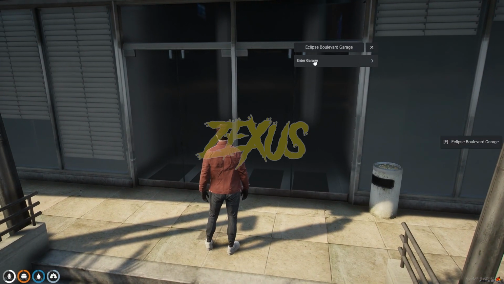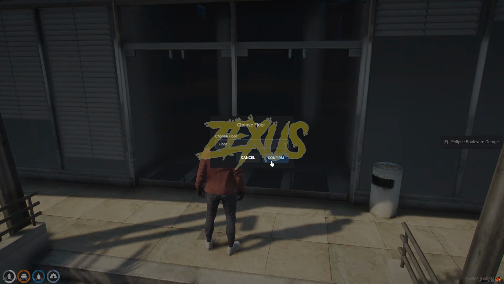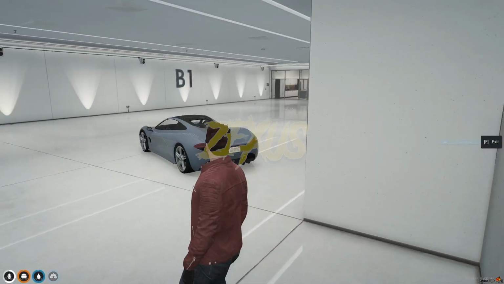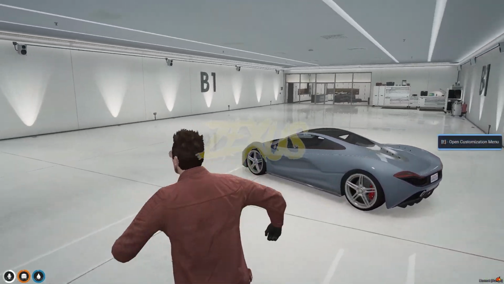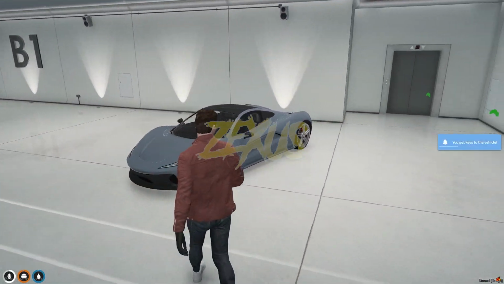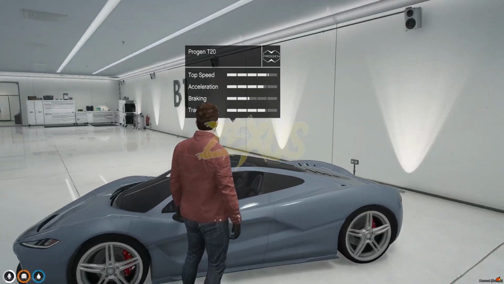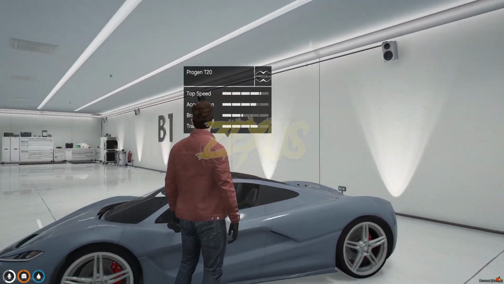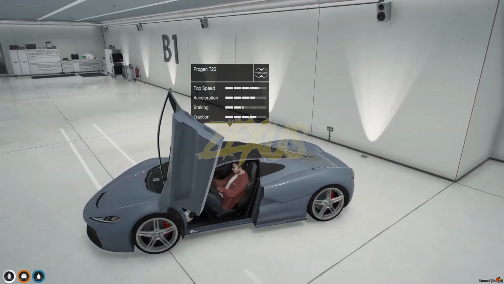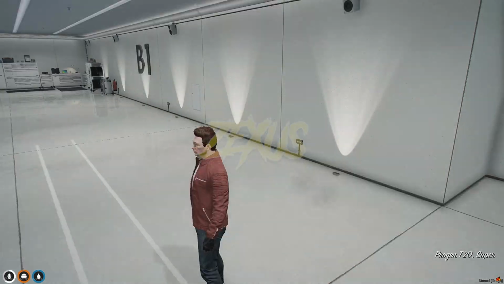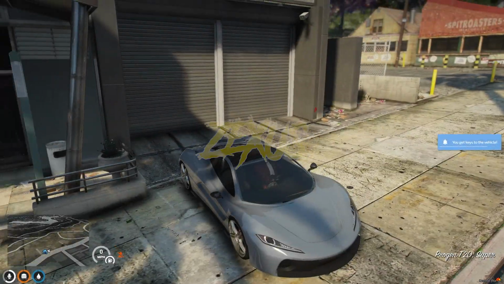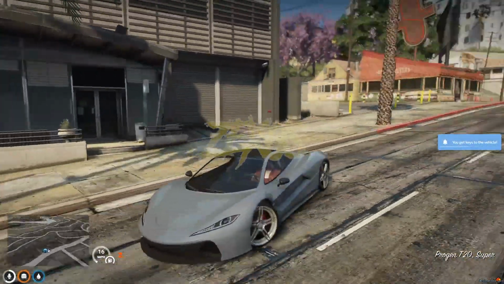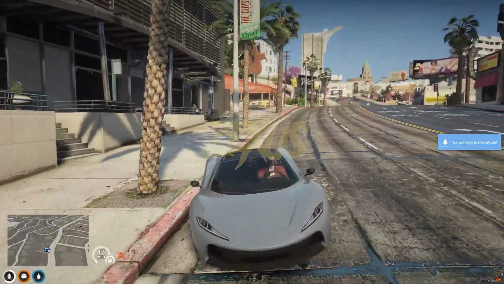Now come over here. Let's enter into the garage. So as you can see, our vehicle over here inside the garage. And also you can see the status of the vehicle over here. So let's check out the vehicle outside. Okay, as you can see, we got our vehicle over here.